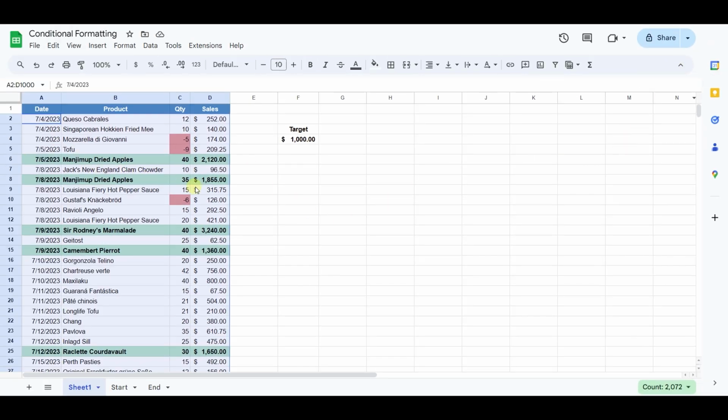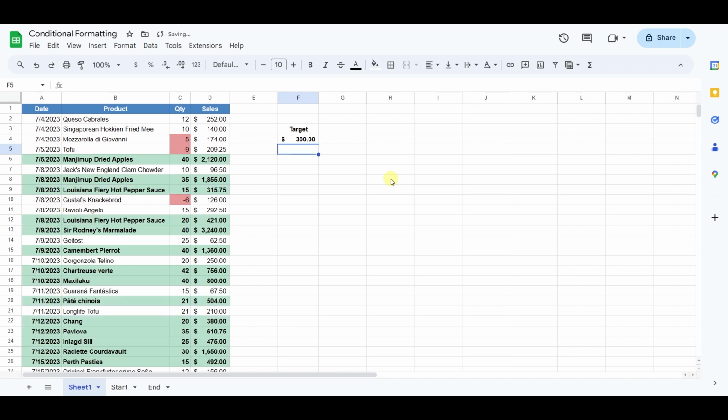Now all rows with sales over $1,000 are highlighted in green with bold text. This makes it easy to see your most successful sales at a glance. Additionally, you can easily change the target value at any time. Setting it at $300 highlights additional rows. And there you have it. Simple yet powerful examples of how conditional formatting can make your Google Sheets more accurate and effective. Whether you're catching errors or celebrating achievements, conditional formatting has you covered.